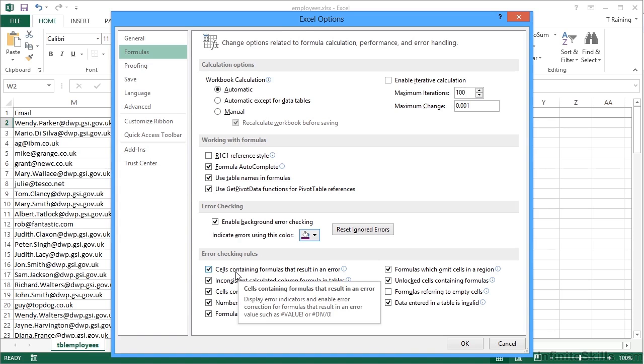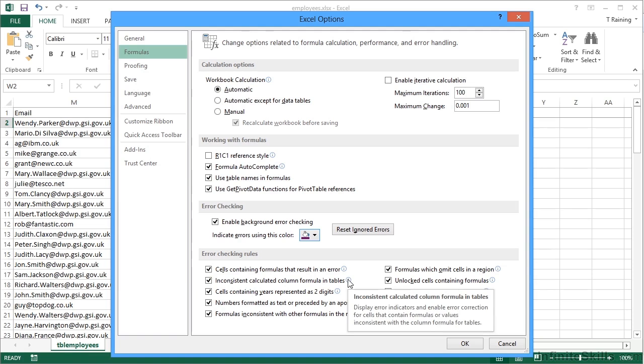Cells containing formulas that result in an error. So hash value, divide by zero, they'll get a little indicator. Inconsistent calculated column formula in tables. Display error indicators enable error correction for cells that contain formulas or values inconsistent with the column formula for tables. So if you're using formulas in a table and they're not correct, you'll get this same little indicator.